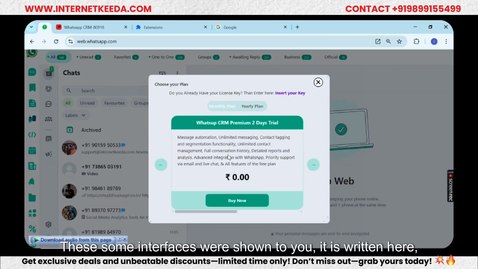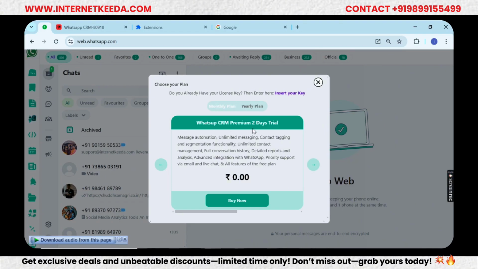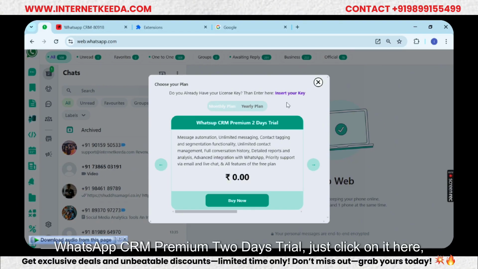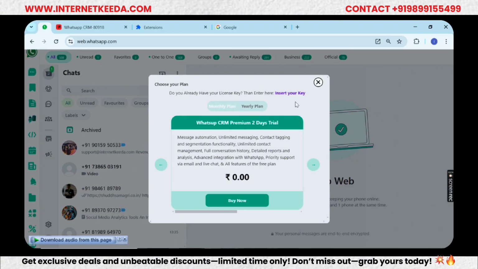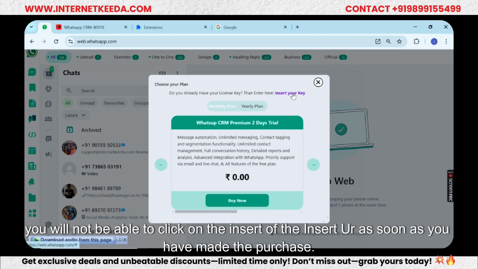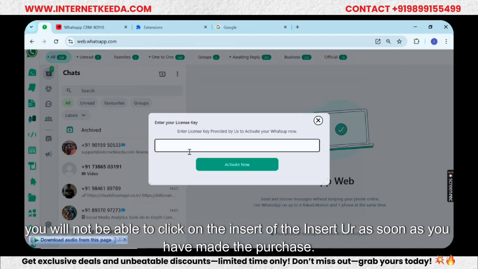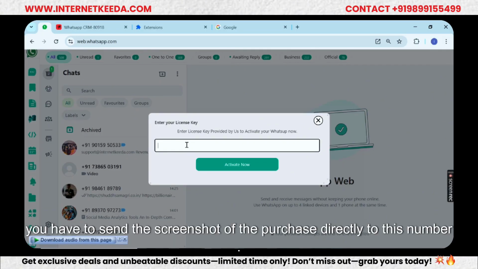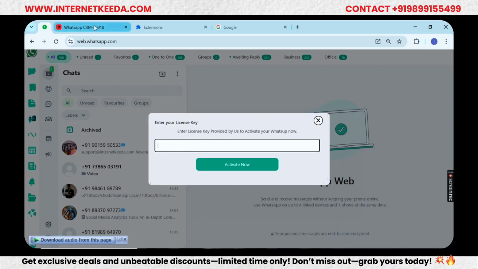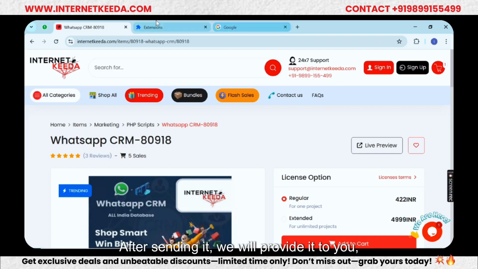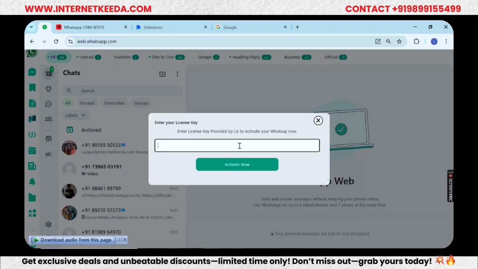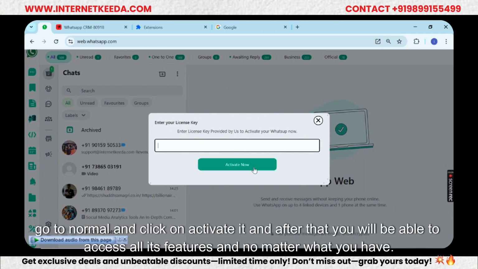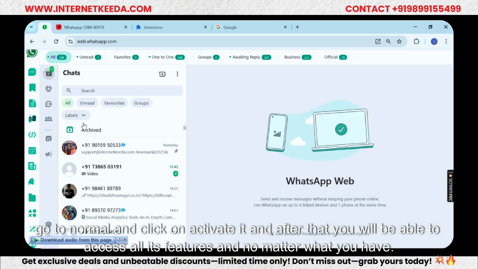Some interfaces were shown to you. It is written here, WhatsApp CRM Premium 2 days trial. Just click on it here. You will not be able to click on the insert URL until you have made the purchase. After making the purchase, you have to send the screenshot of the purchase directly to this number. After sending it, we will provide it to you. Just paste it here, go to Normal and click on Activate. And after that, you will be able to access all its features.